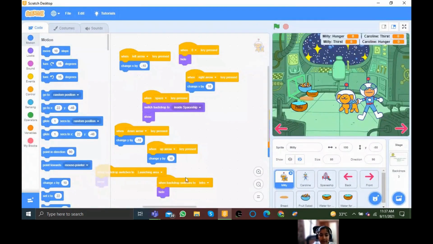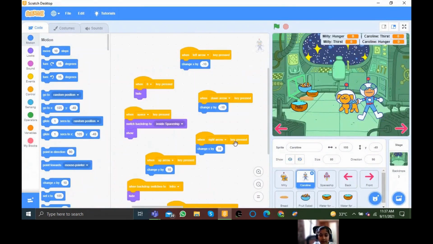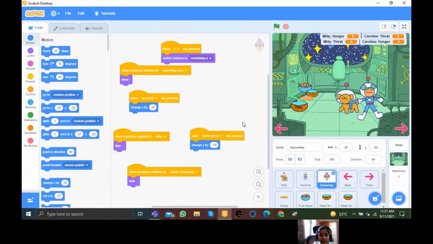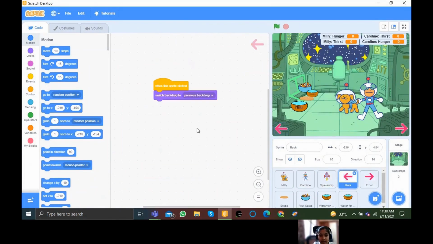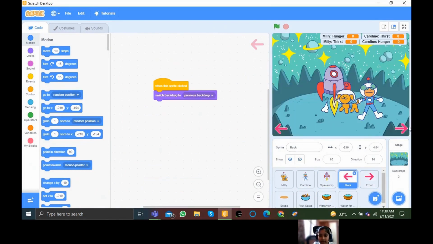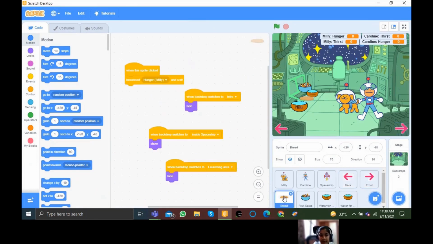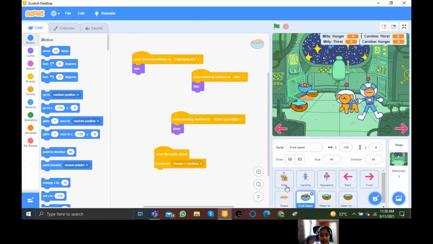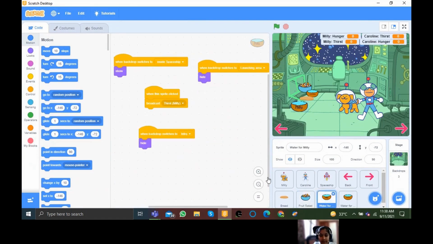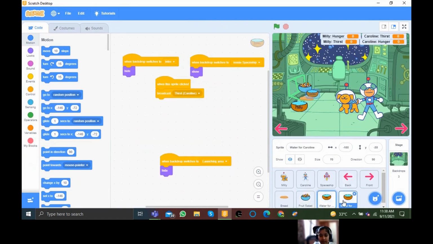This is about Millie's coding. This is Caroline's coding. The spaceship's coding. The back and front coding, which is like this. The front coding. The bed coding. The fruit salad coding. Water.